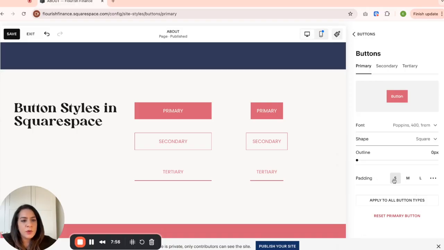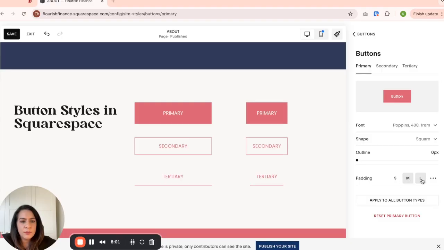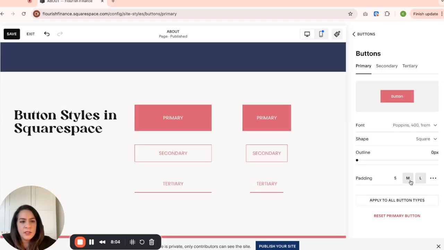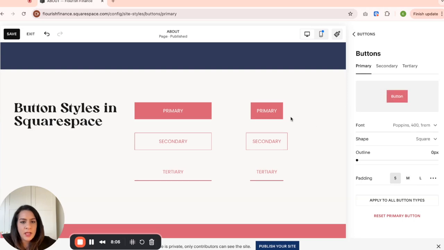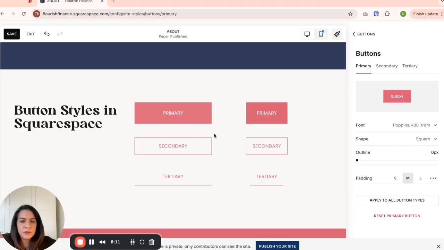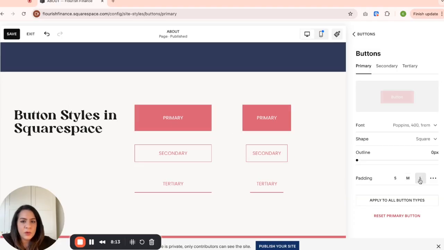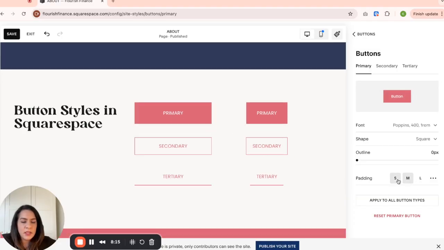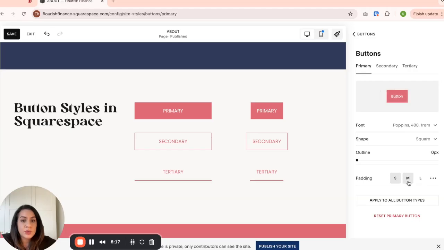The other option we've got here is for padding. Currently this is set to small padding. You can make the padding medium. You can make the padding large. This will primarily apply to any buttons that are set to fit. If they're set to fill, they will just fill out the content block, but you can see they are getting smaller, shorter rather, and taller as I'm adjusting them between small, medium and large.